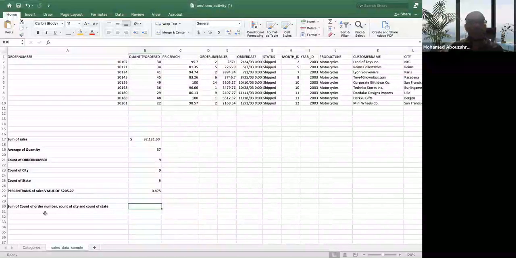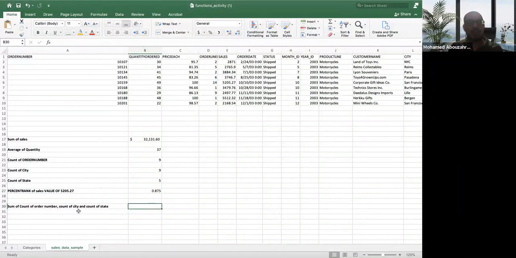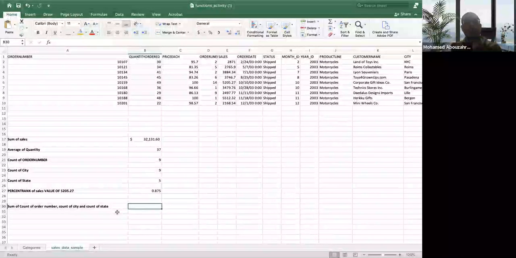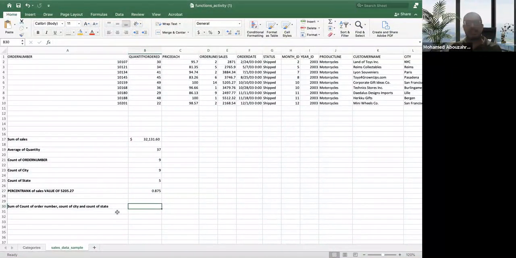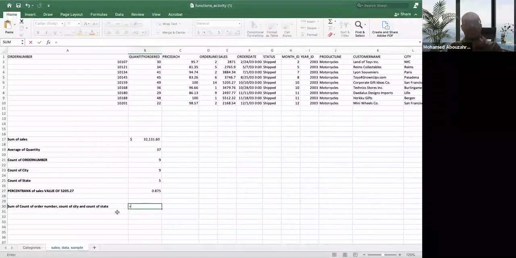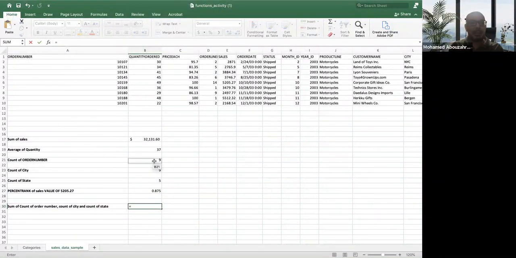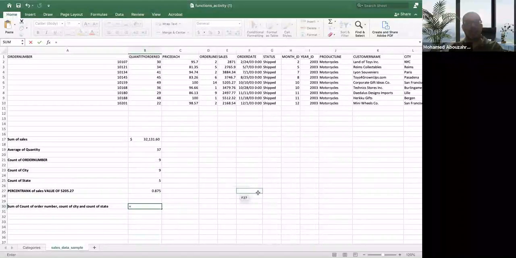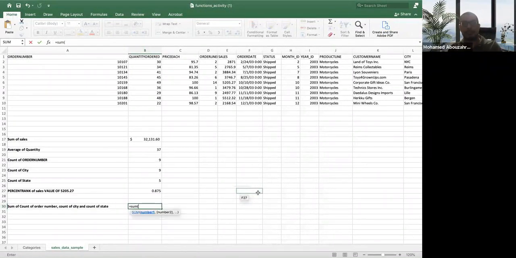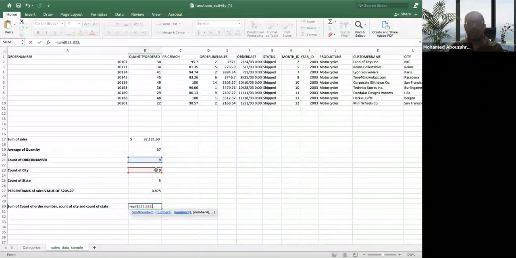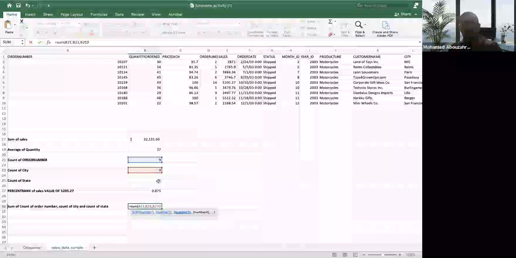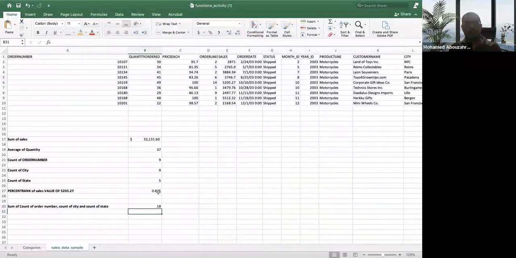The final thing is I want the sum of count of order number, count of city, and count of state. There are different ways to do this. I'll show it in two ways. The first way is we already have the count of order number, count of city, and count of state right here. So I will sum them up. I will write sum, and then click on count of order number, comma, click on count of city, comma, click on count of state, and that's it.